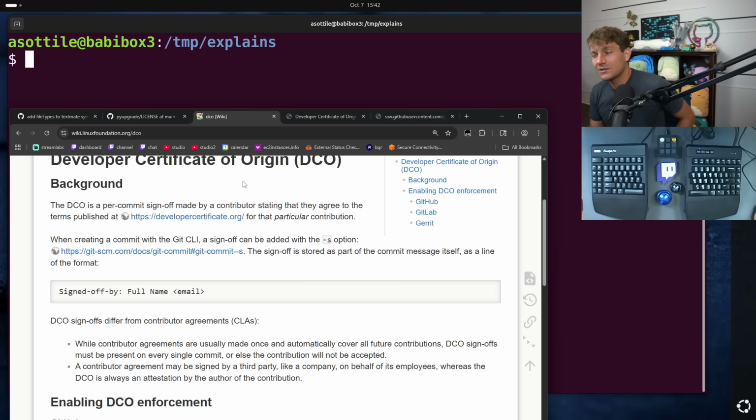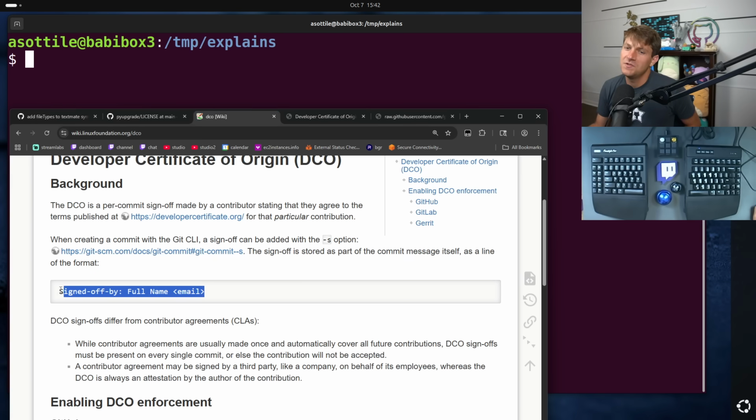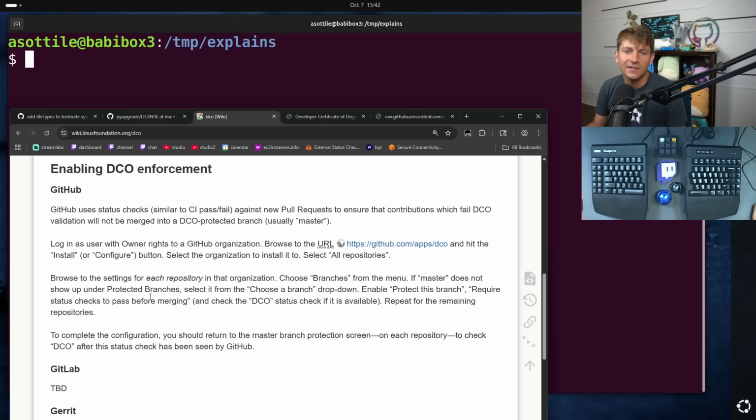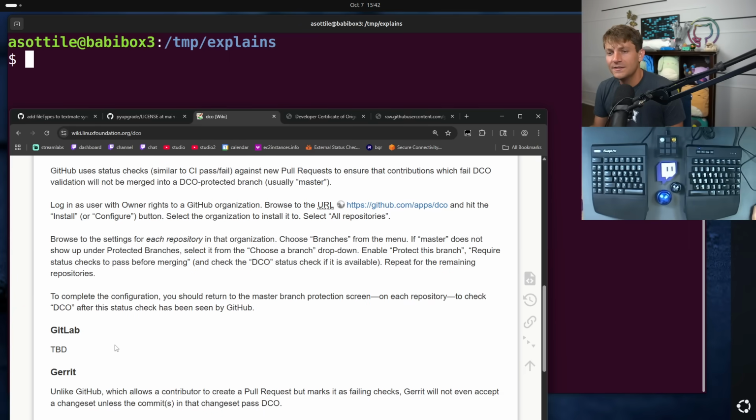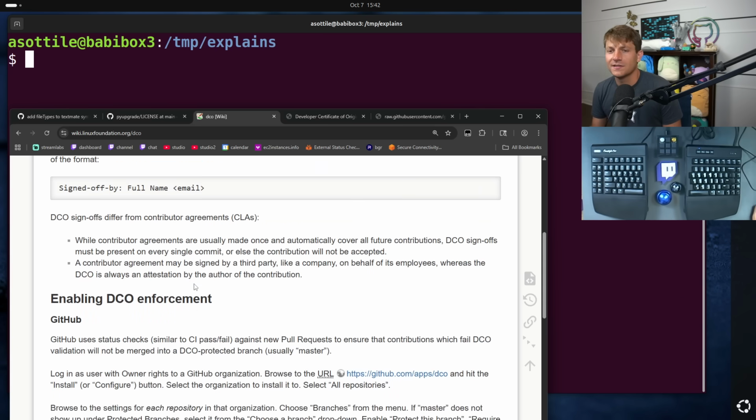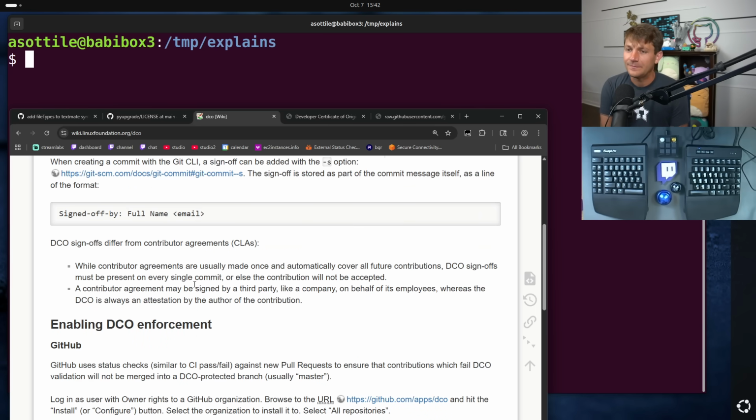And DCO is also a lot easier to validate. You simply look for this message in all of the commits of a pull request. And there's GitHub bots that can do this, or GitHub Actions, or if you're on some other source control provider, there's other ways to do this as well. Yeah, in fact, like GitLab, TBD. I guess Gerrit has a setting built in. There are ways to pretty easily check for this and prevent other stuff.